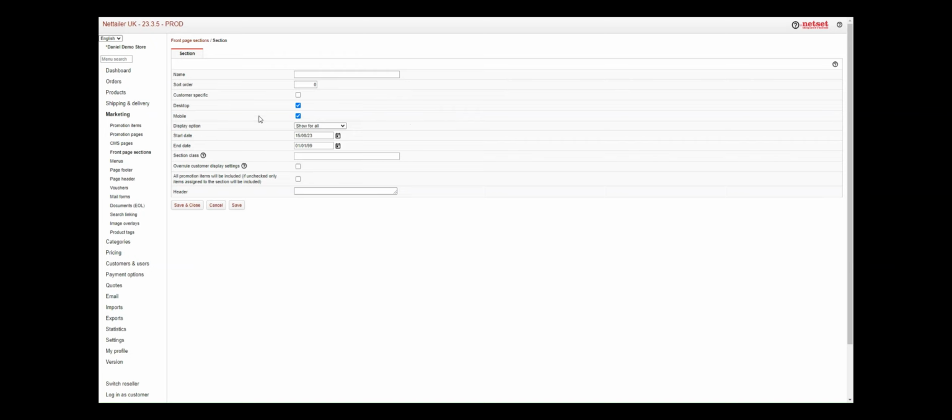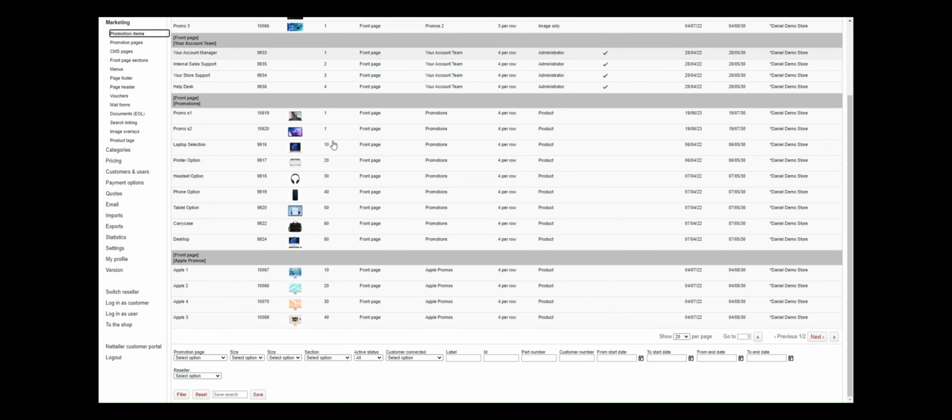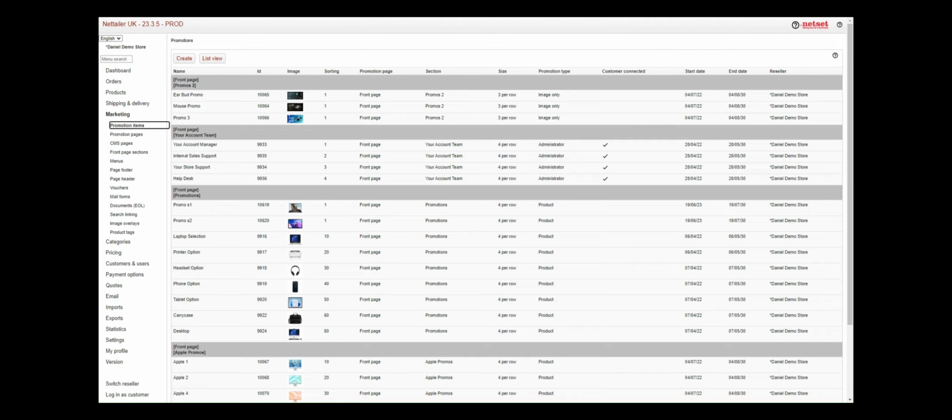Giving this section a name will help you to connect your promotional items to the correct section, and you can specify that only items assigned to this section are included by unticking the All Promotion Items Will Be Included checkbox. To learn more about creating promotional items, please see our online guide.